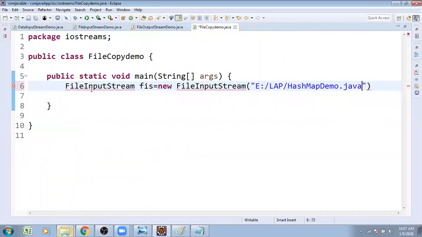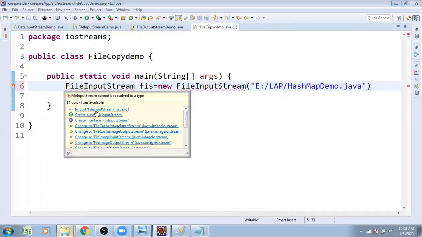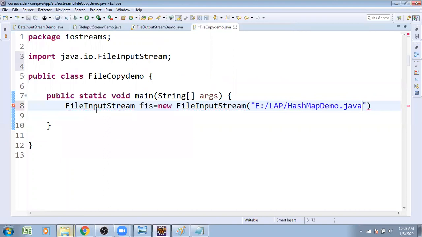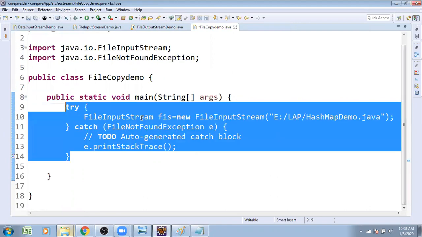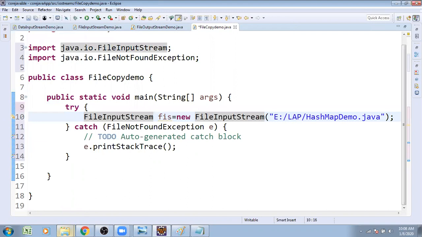Import java.io.FileInputStream is recommended. After that, I want to work with this FileInputStream. There is a possibility of getting an exception. Which type of exception? FileNotFoundException. Add a surrounding try with catch block, providing the suspicious code under the try block so that it may be caught by its relevant catch block.